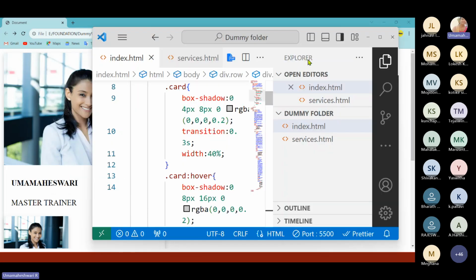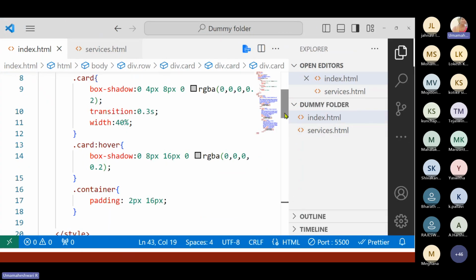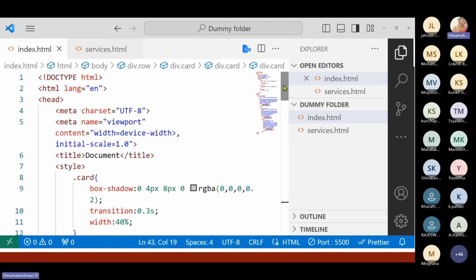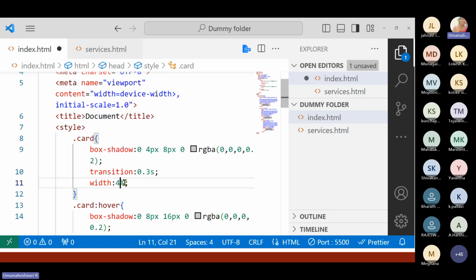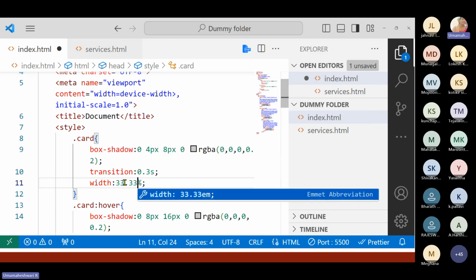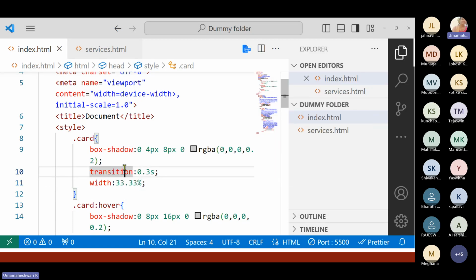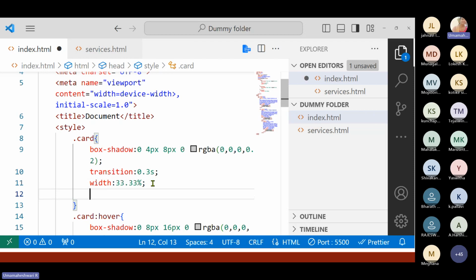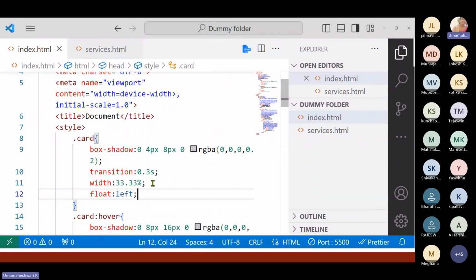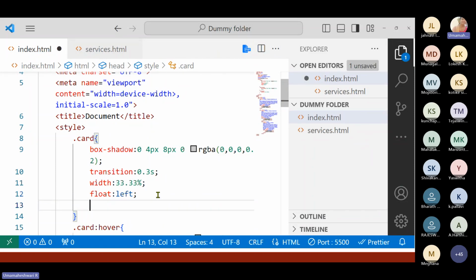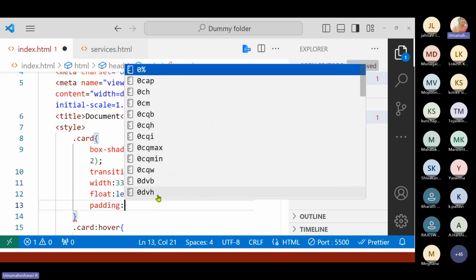So what we can do is, let's take this, inside the card. Previously we gave the class name column. So now here I'm mentioning the width to be 33.3 percent because I have three cards in total. Next, I'm floating towards the left. I want to place this towards the left. And if you want to add some padding, you can add. I'm giving a padding of 5 pixels.